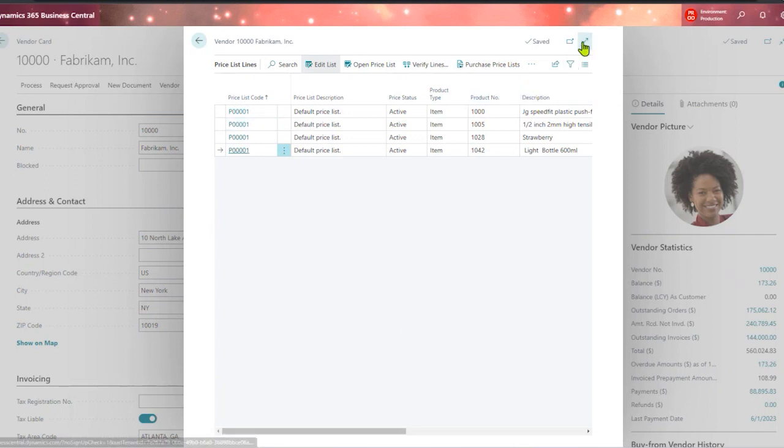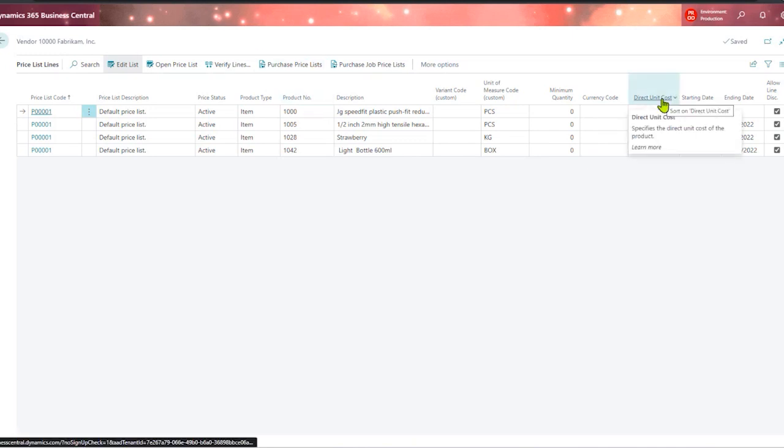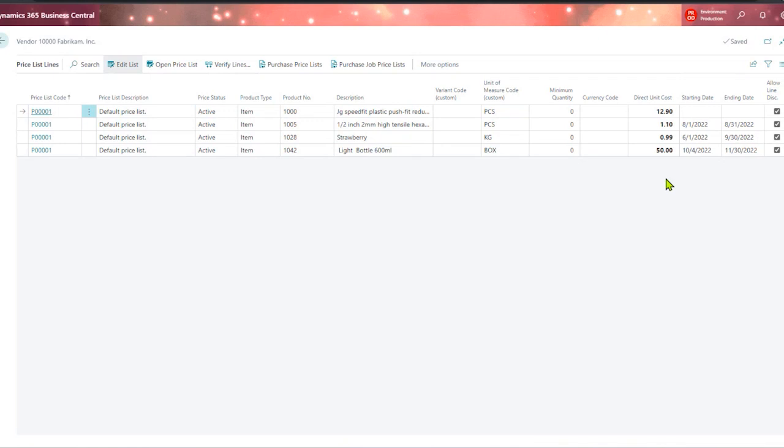Okay, where I can verify all these different items that this vendor is providing, okay? So we get the purchase price list, which in terms of Business Central vocabulary that we manage, this is basically the direct unit cost. So the cost of an actual purchase. Very good. So let's try it now.